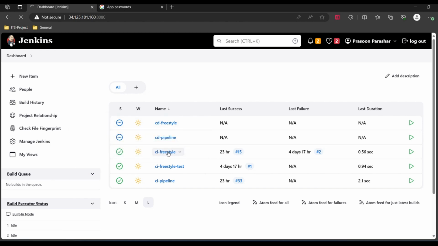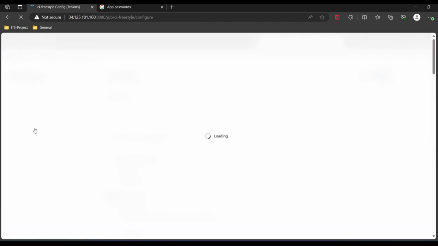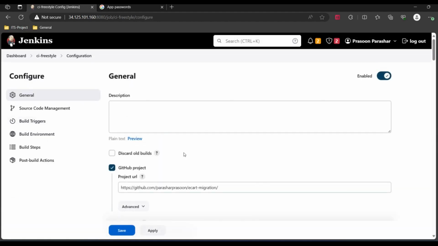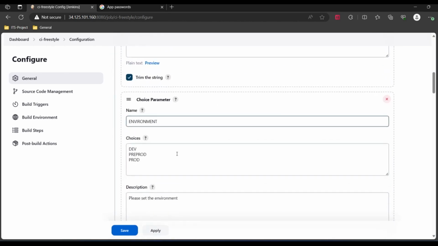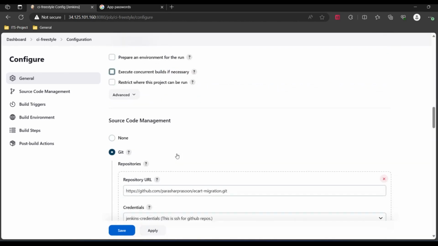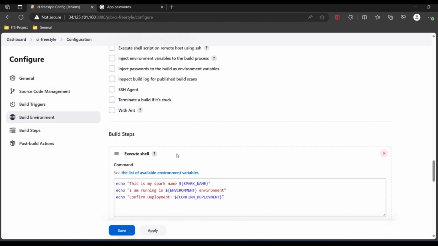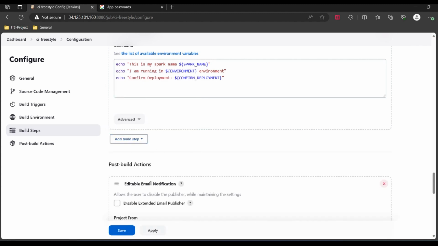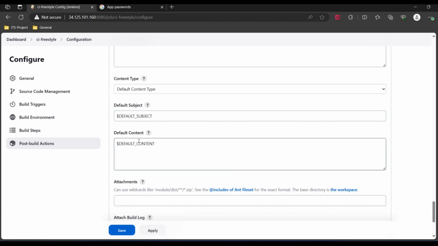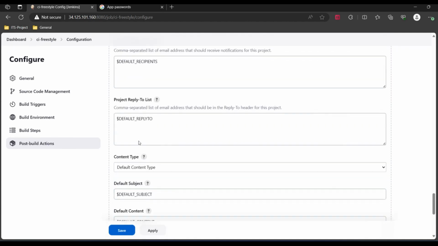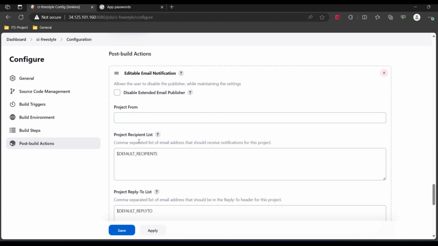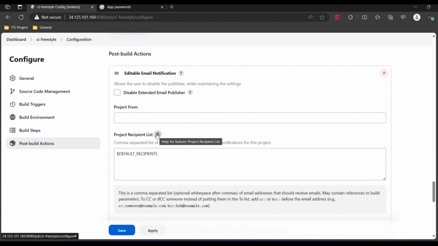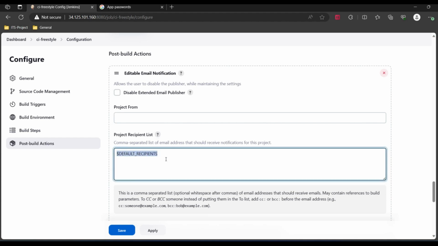Now go to your freestyle job. Click configure. Go to post build actions. Select editable email notification. We'll keep everything as default. Just the recipient list we can even change from here. We can put all email IDs separated by comma here only. Or in the settings section, we can add it in default recipients. As of now, I'll give my email ID.